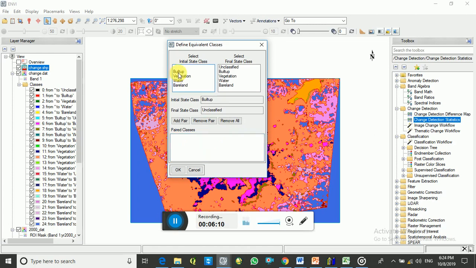In this case, say I'm selecting build up in the initial, and then build up in the second. You can see build up. I want to compare initial build up and then the final state build up. Say I'm clicking add pair, automatically it will add here. Say I'm selecting vegetation, add pair, water, then add the pair, bare land, so add it. So these are the formula.